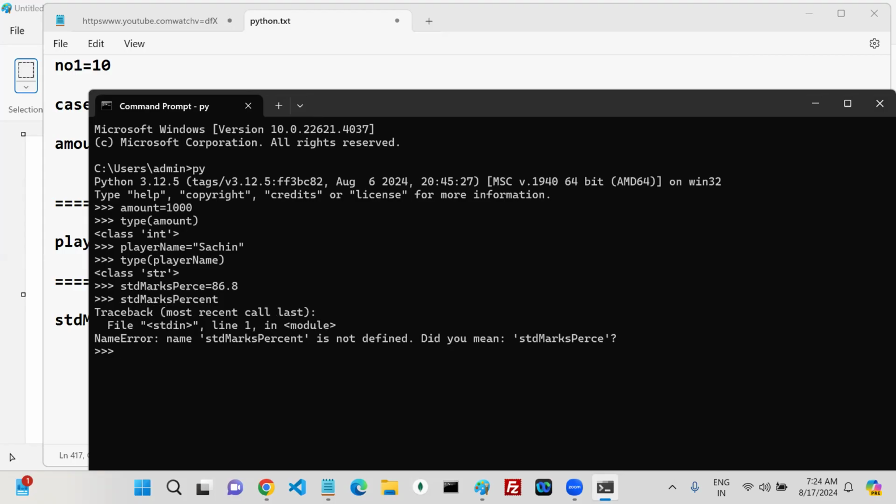Why this error? No other thought. Read the error message. Name STD marks percent is not defined. That means this one is not defined. Okay, check what you defined. See this, PRCENT, is it there or not there? Not there, right? So you are trying to access this variable.